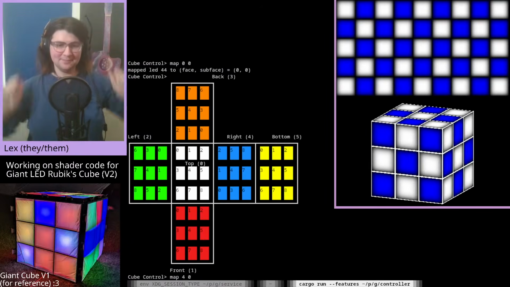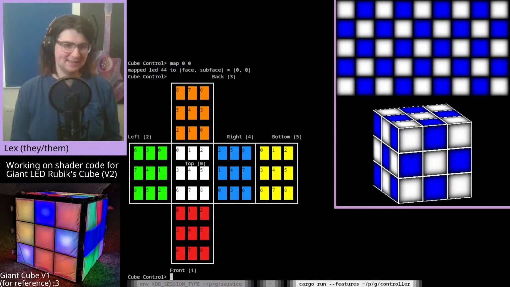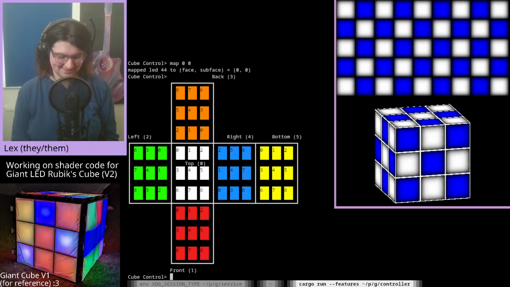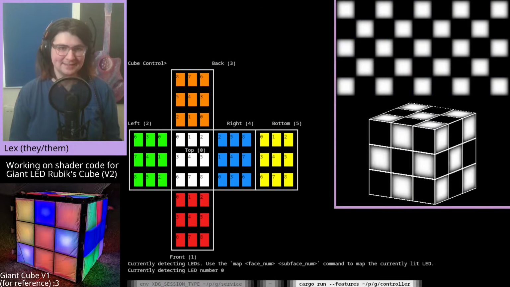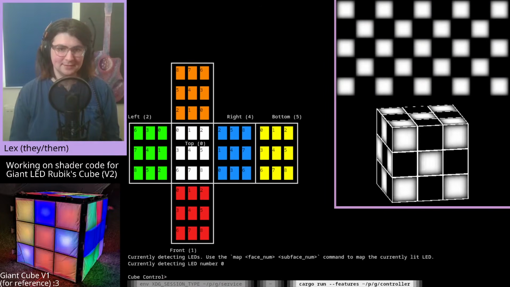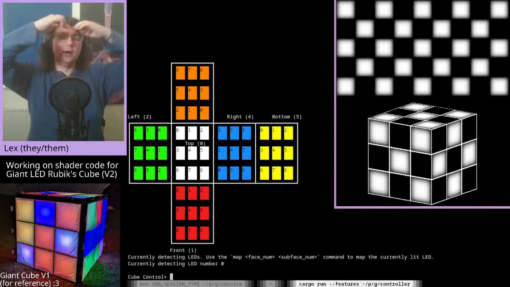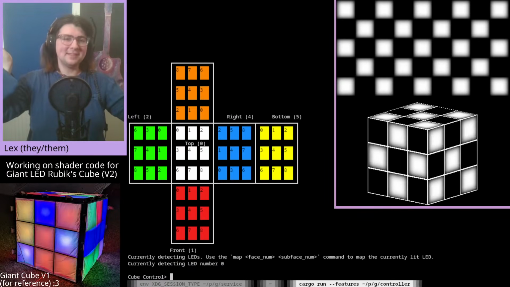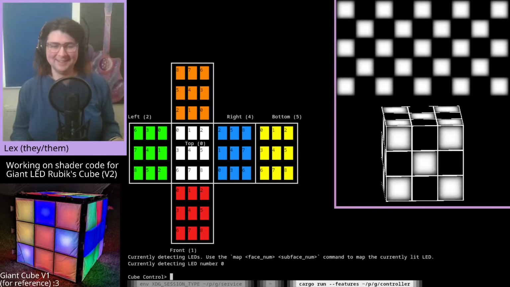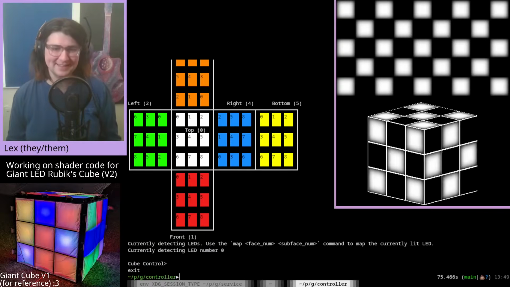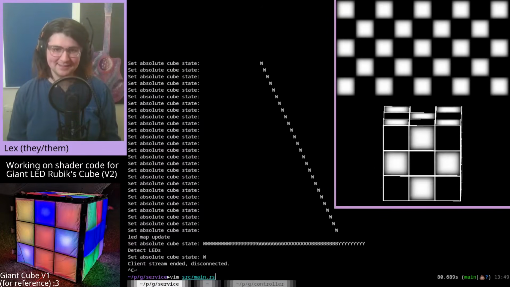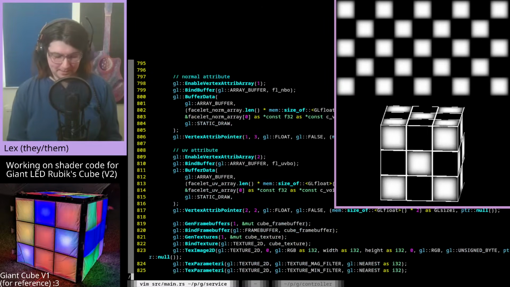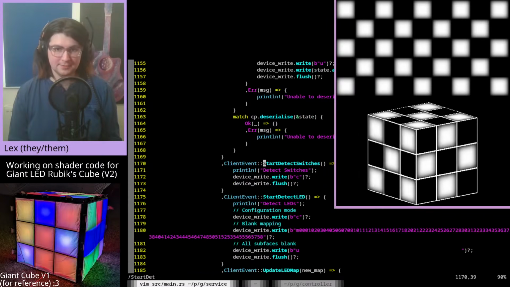All right, it's time to actually fix the cube mapping. Okay. Detect LEDs. Currently detecting LED number 0. Oh! Oh! But it thinks that half of the LEDs are LED 0. Yeah, that's no good. That's no good. So let's fix that. So I need to, I think it's called start detect LEDs.